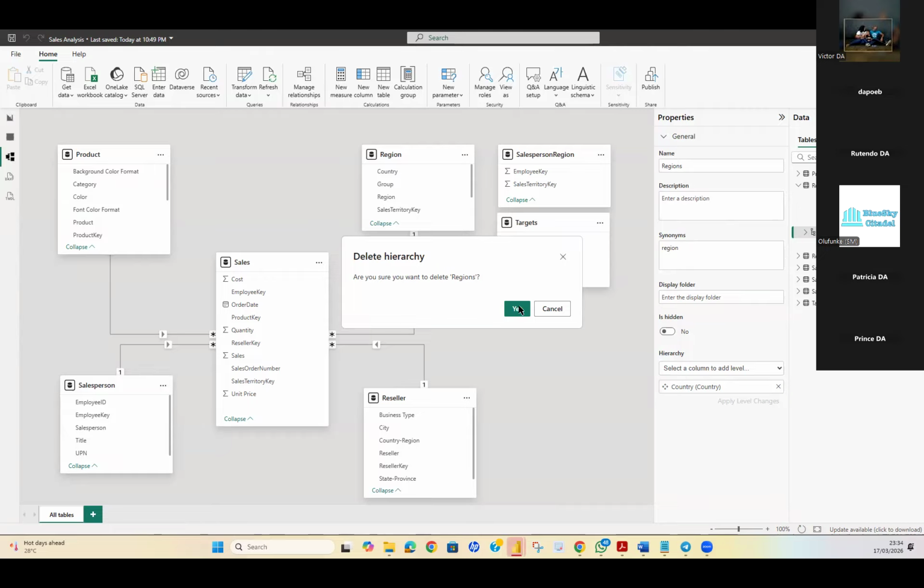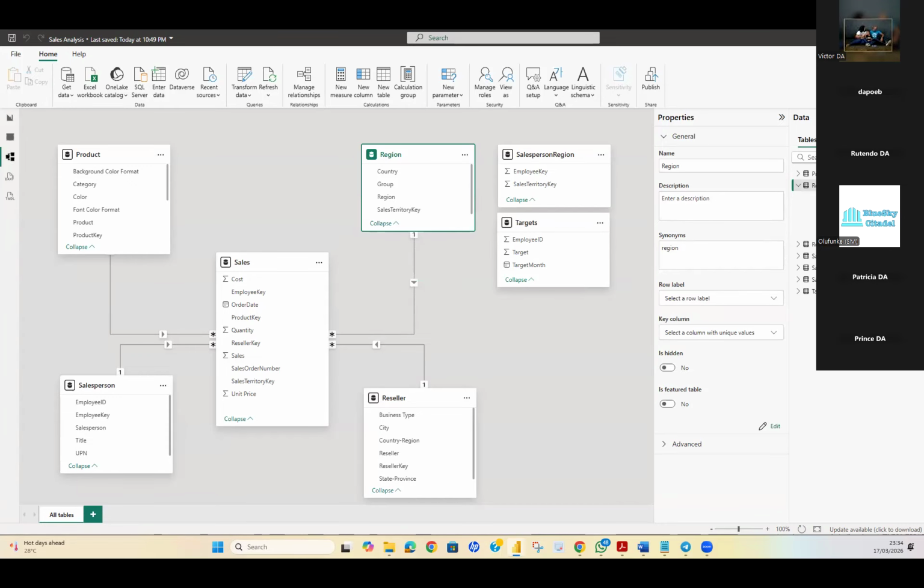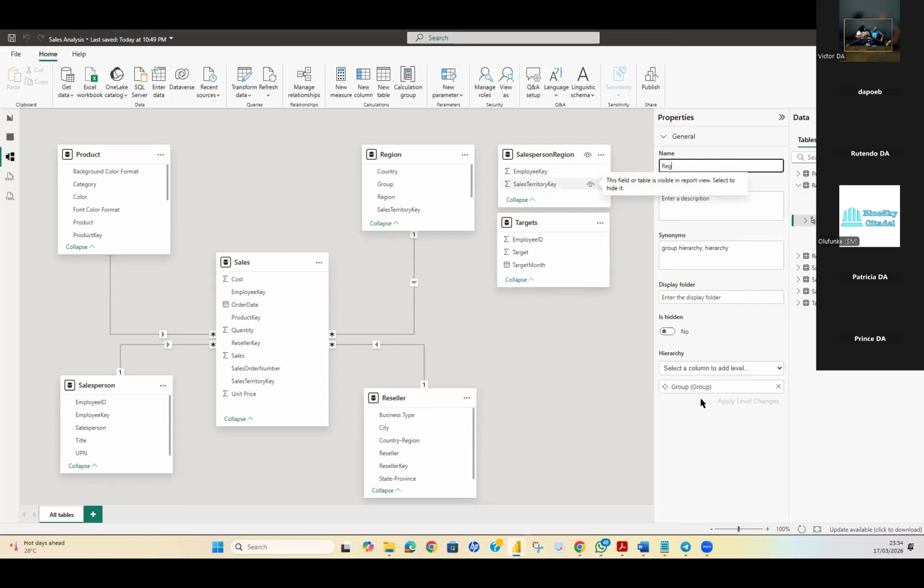Sorry. So I'm taking out regions so that I will create it. Then my hierarchy will start from group. Right click, create hierarchy. Instead of group hierarchy, I will call it regions. Okay, so I've done that. So I have my group as the first item, select column. The next one will be country. Select again and add. The next one is region. So I have it as group, country, and region. So apply level changes.